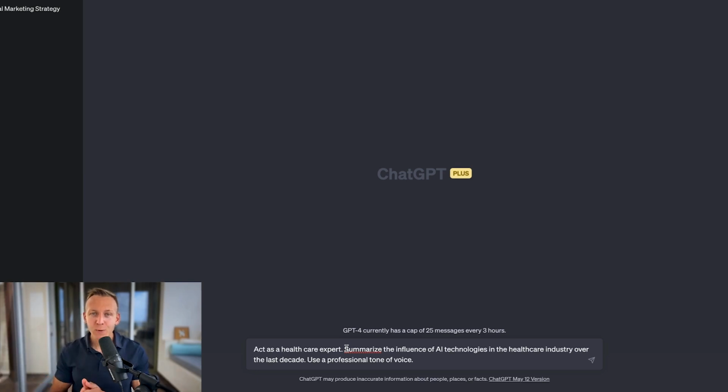And then finally, we are using prompt priming, giving it some context to how it should be acting. Use a professional tone of voice. Now, chances are this is probably not going to be good enough, but it's going to be a great start. So I'm going to send this away, and then I'm going to start fine-tuning and iterating.